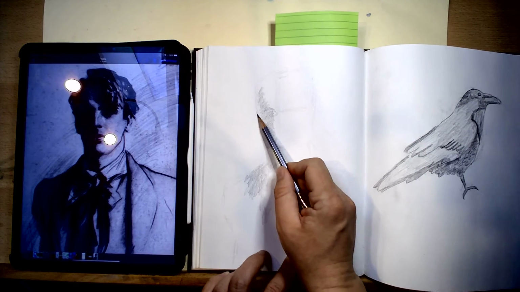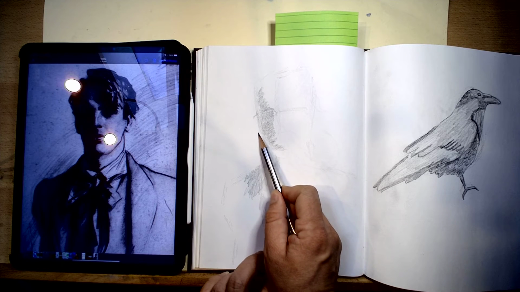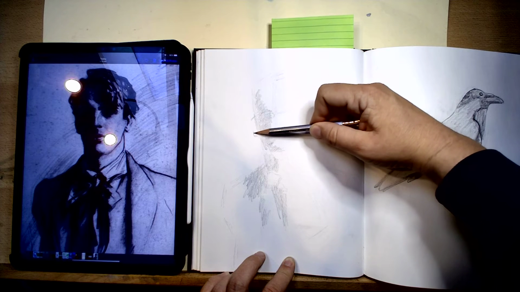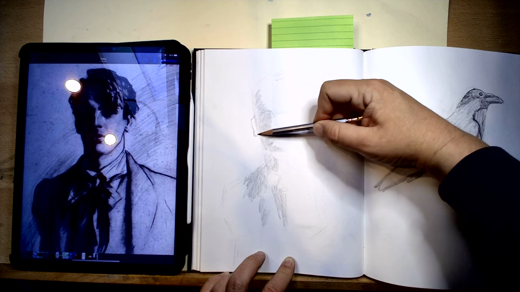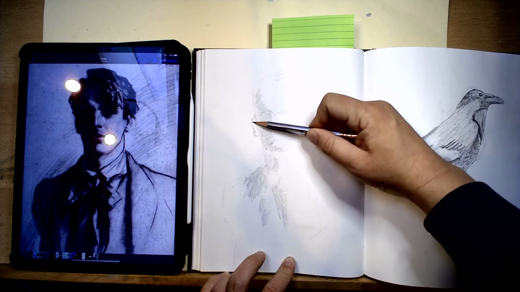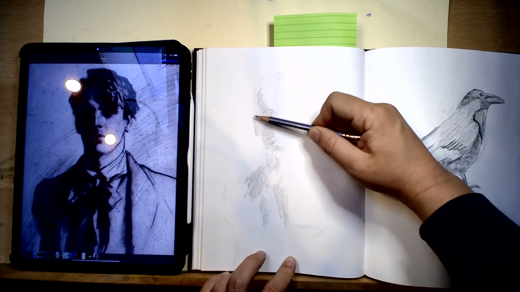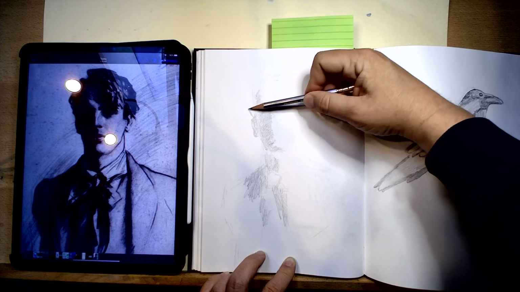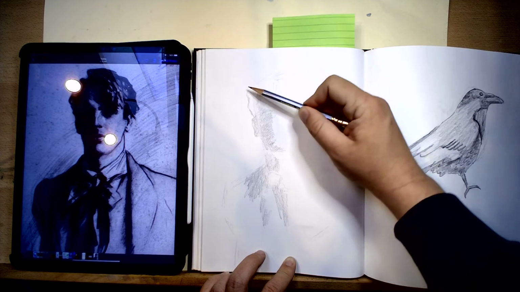Let's see where that ear is going to be. It's going to come out here and here, and maybe have this shape here. A little less right there. Alright, block that in. We've got the hair here. The hair's all going to be pretty dark.